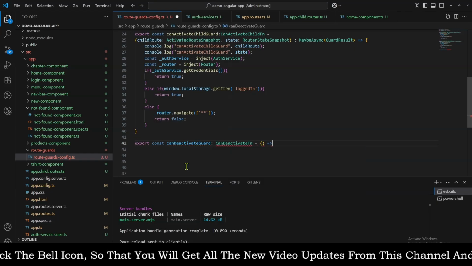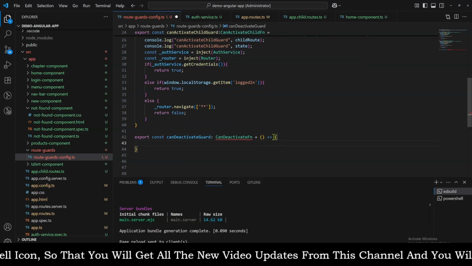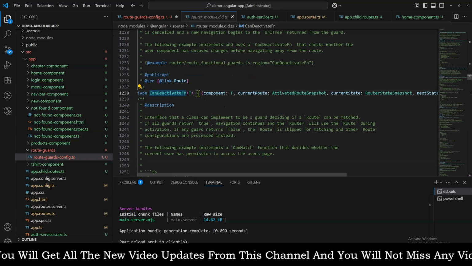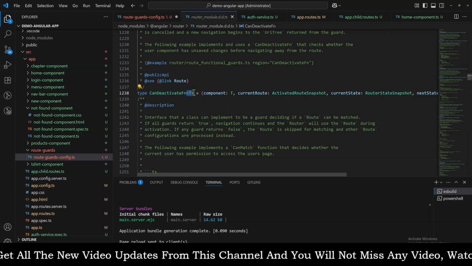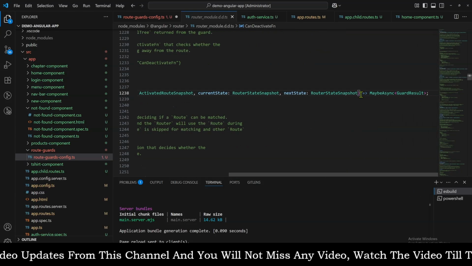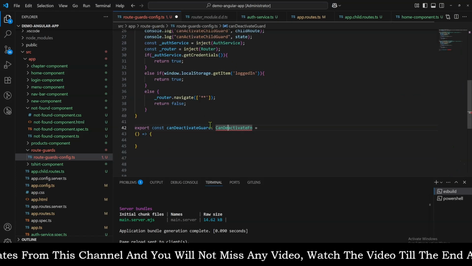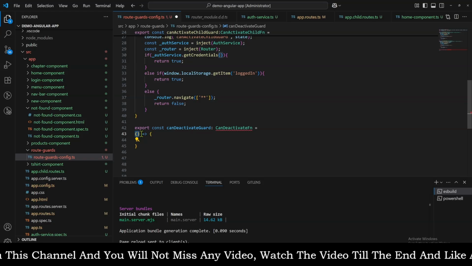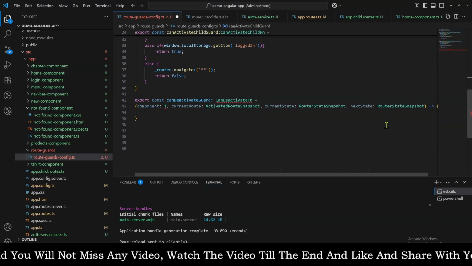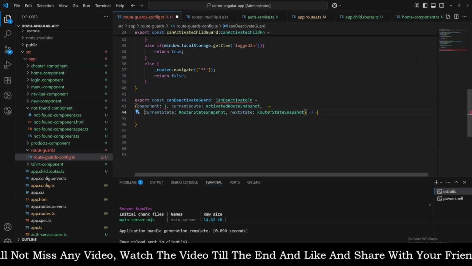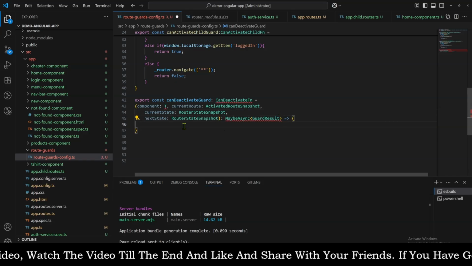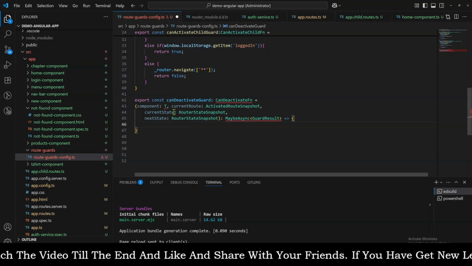Now we do have some parameters to this. Let's copy those parameters now. Let's visit this, and here actually it takes the instance of component. Okay, so let's copy this entire thing over here, and the type, right? So this type also we need to copy, right?